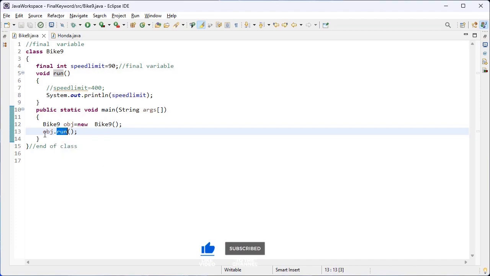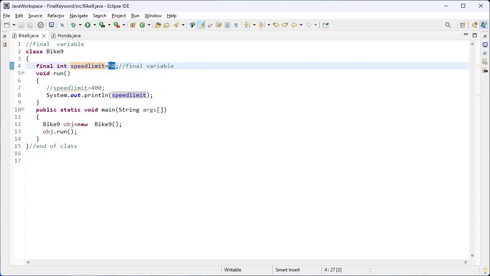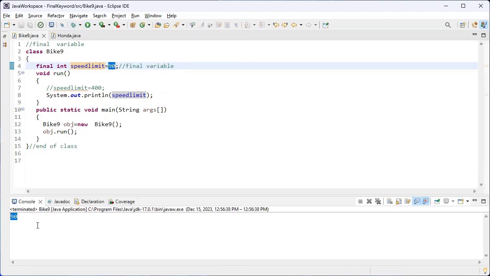So the control jumps from the 13th line to the 9th line. Here we have the speed limit. That value will be printed on our console, that is, 90 will be printed on my console. Let me execute this one. So this is my output.